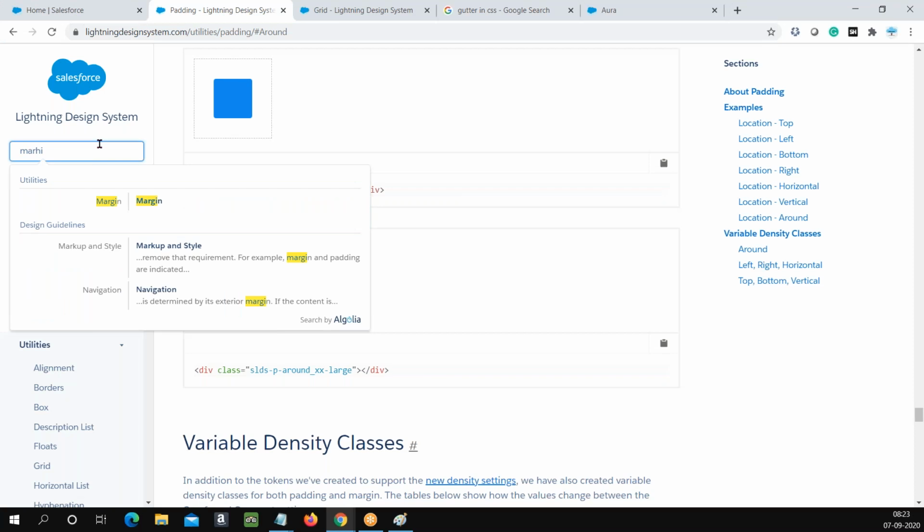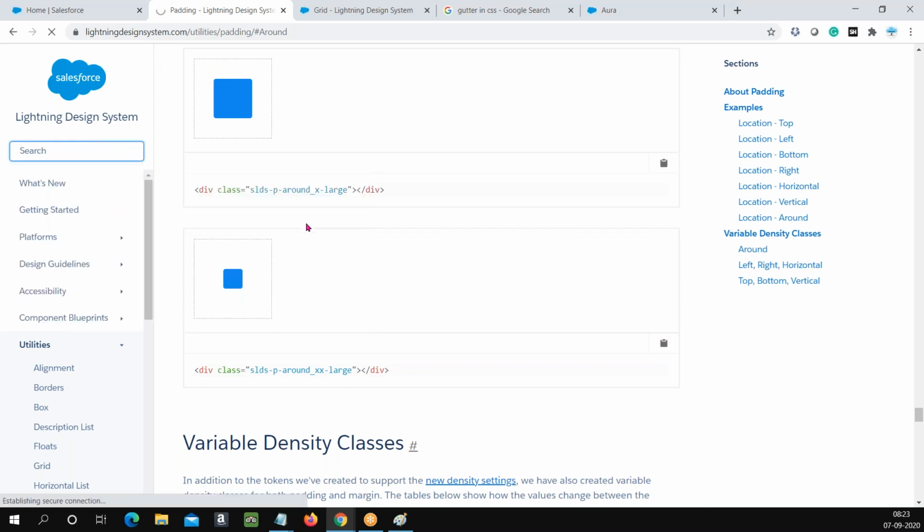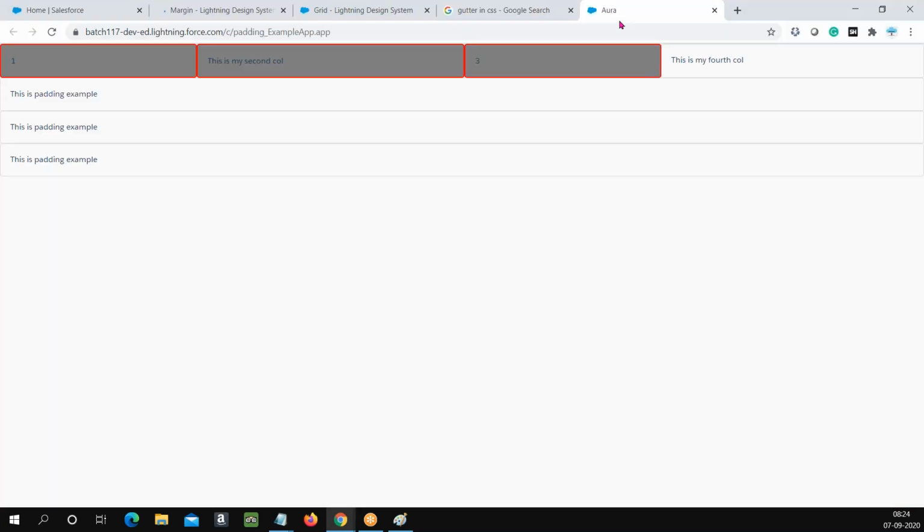I go to the margin class. So padding is the space between the content and the border, right? Apply the margin. I hope you'll see the difference.